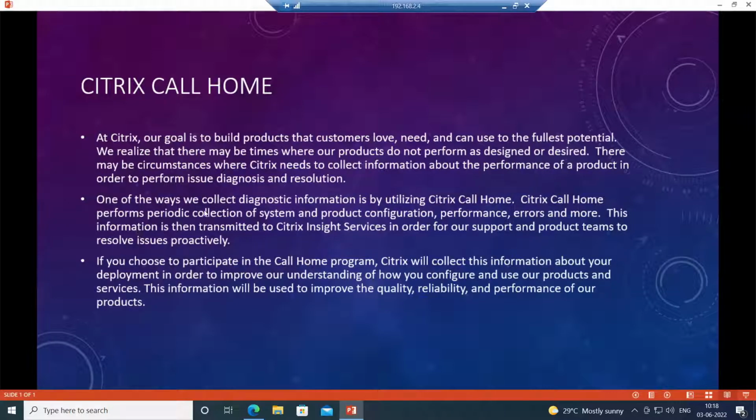One of the ways we collect diagnostic information is by utilizing Citrix Call Home. Citrix Call Home performs periodic collection of system and product configuration, performance, errors, and more. So it is going to collect the information from the system, and it could be configuration information, performance information, errors, or whatever it is. It is going to collect all these details from the infrastructure component.